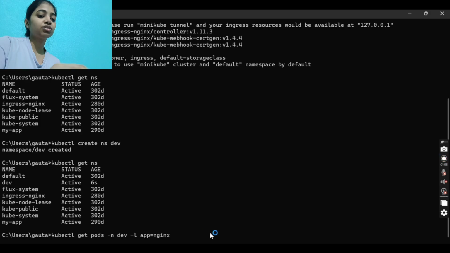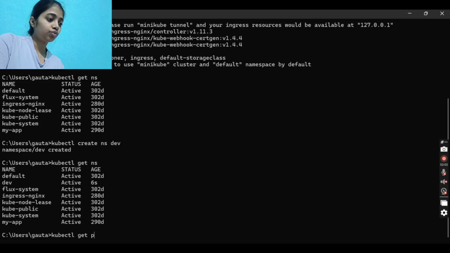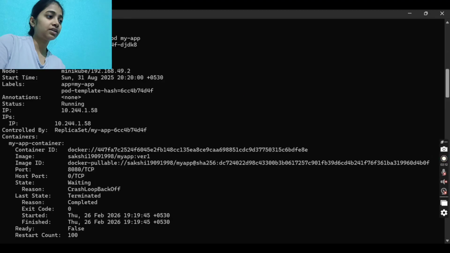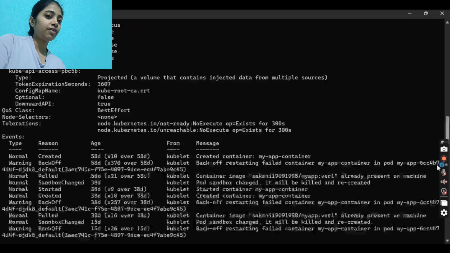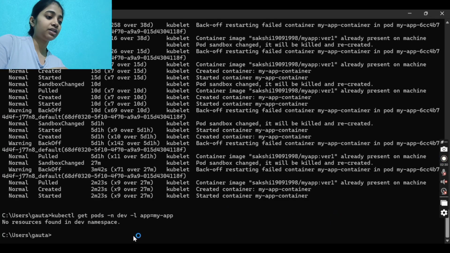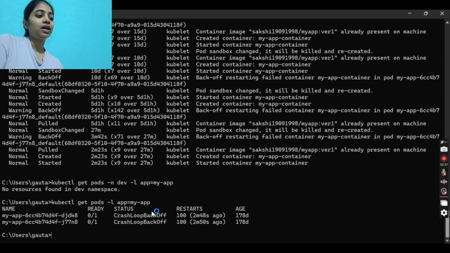You can see the labels using describe pod also. So right now, let me do one thing, describe pod my app. What I can see is these are the labels, app pod. Okay, so if I do app equals my app, right? I have given the namespace as dev. If I don't give any namespace, you can see all the pods with label app equals my app, those pod names have been displayed on the screen.